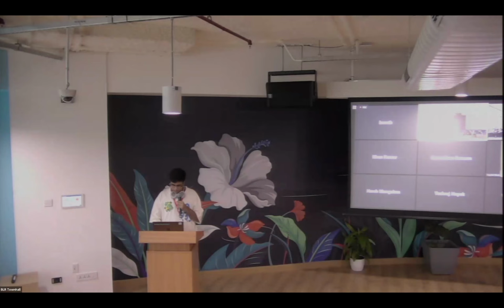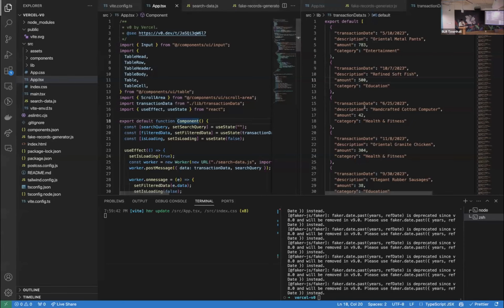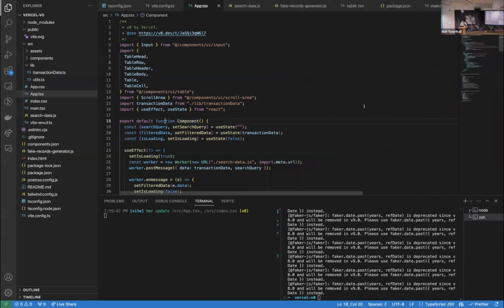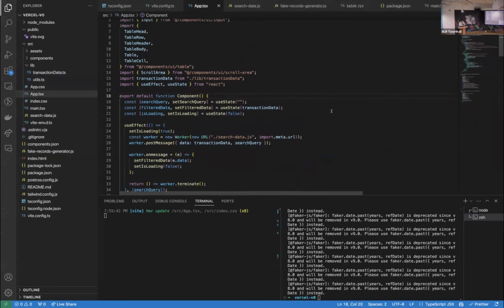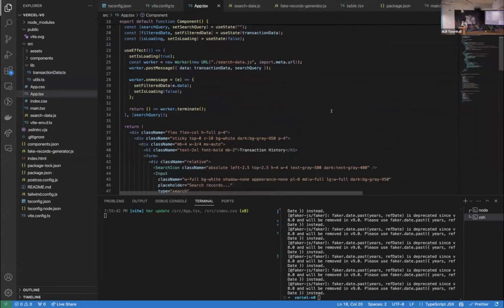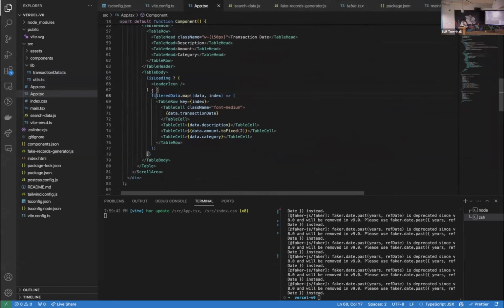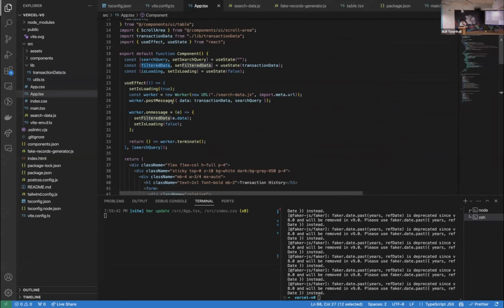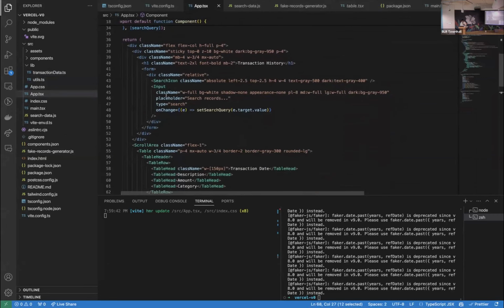Okay. So I have this component, right? It's a Vue.js app. It's using ShadCN for UI. What I'm doing is I'm just rendering a table here with a large amount of data, right? And the filtering that's happening on the client happens on search, right?